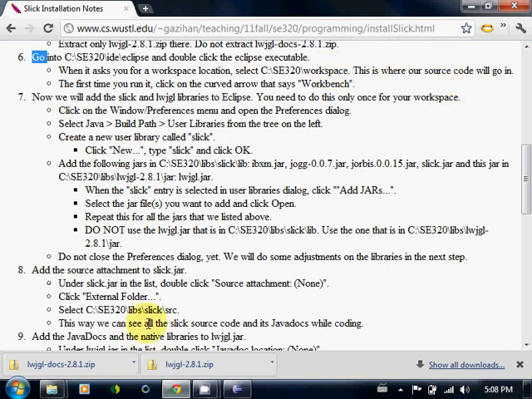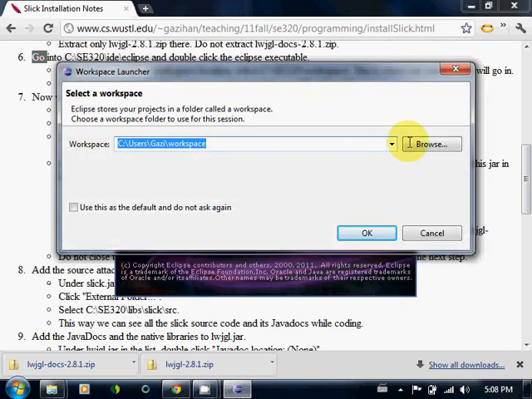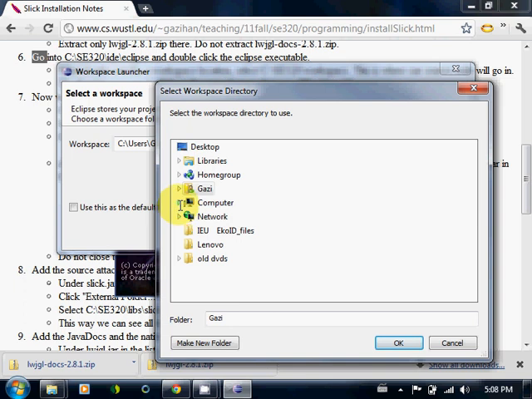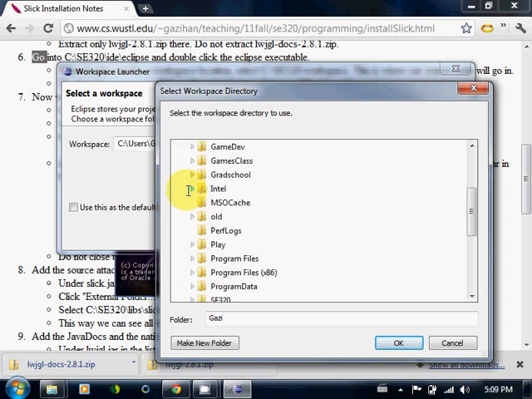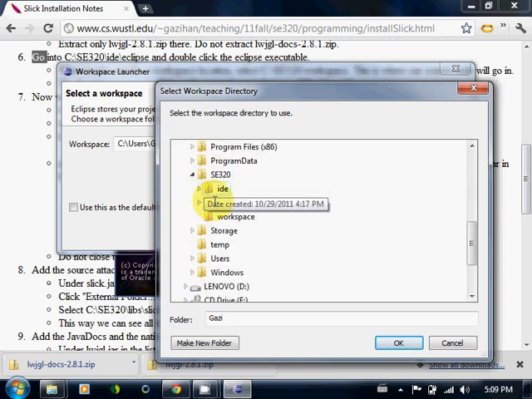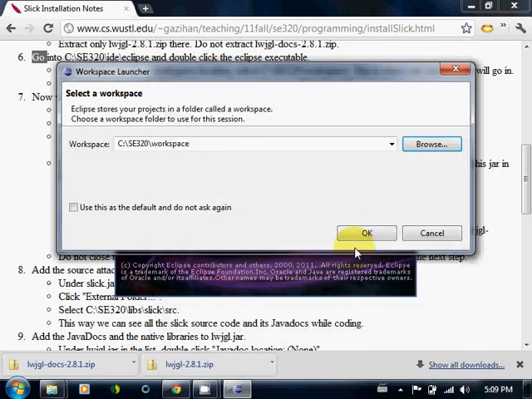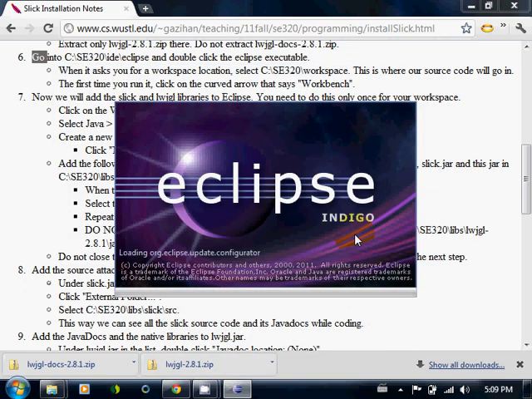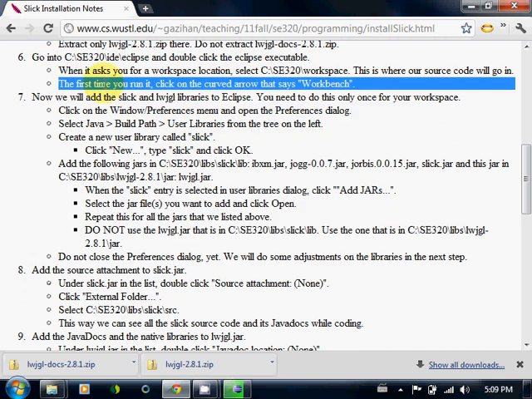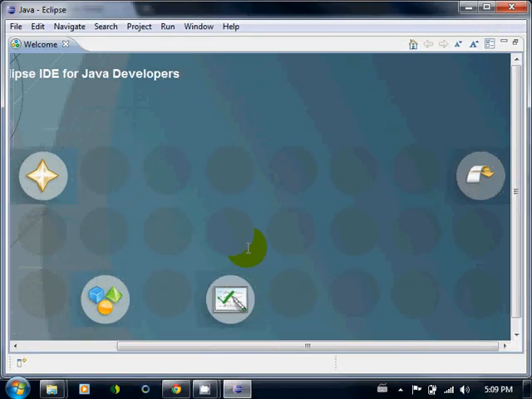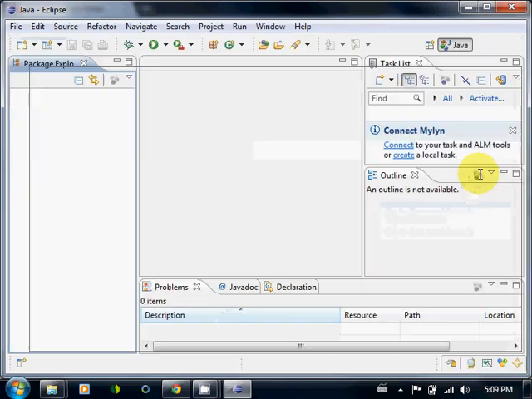This is where our source code will go in. And let's do that now. SE320 workspace. That's where our project and source code will be. So the first time we run it, click on the curved arrow that says workbench, which is on the left here. You wouldn't have to scroll because your screen size would be larger.